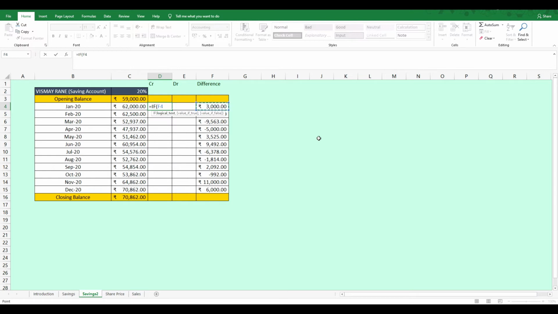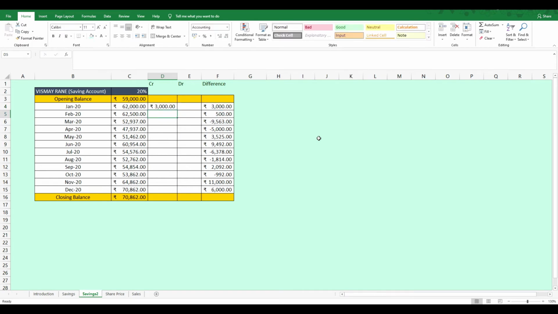Okay, so if the logical test, this particular cell, that is F4, is greater than 0, then show this F4, else show a blank value. This is the credit of 3000, that's the reason I am showing it in credit. Similarly, if this logical test is less than 0, that is in minus, then show this value, else give me a blank value. Same thing in the credit, I said if it is greater than 0 show it, and in the debit if it is less than 0 show it over here. I'll copy this function and paste it till the bottom.